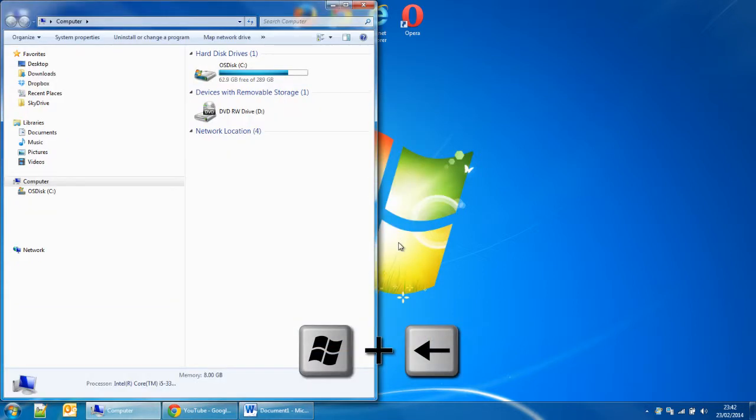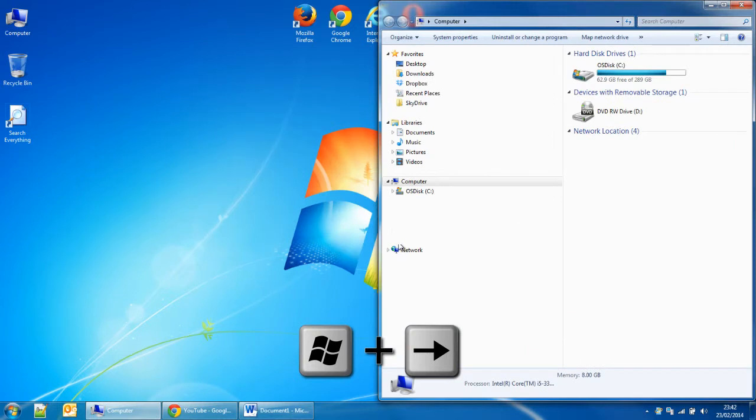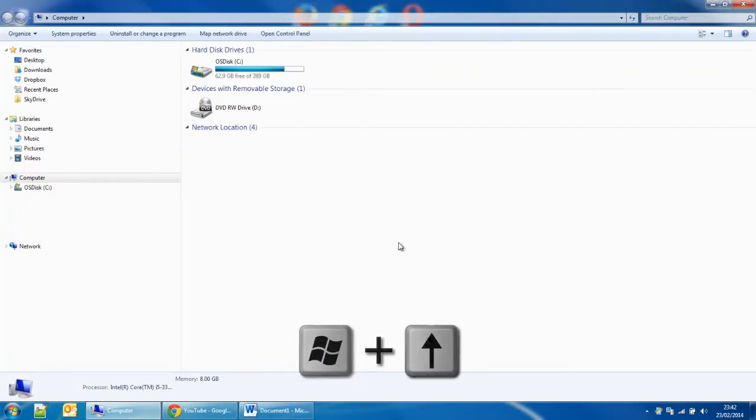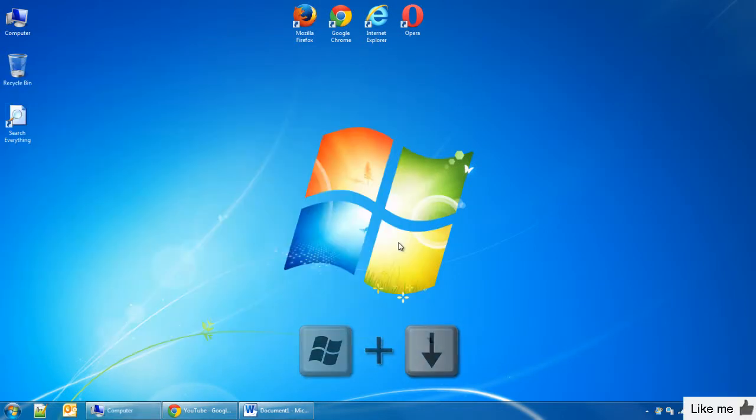Next, if I press the Windows button and then an arrow, for example, if I do Windows left, this will move this window to the left-hand side of the screen. And I can do Windows right, move it back to where it was. If I do Windows right again, it'll move it to the right-hand side. And Windows up maximizes it. Windows down puts it back to where it was, and then Windows down again, and it will minimize it.